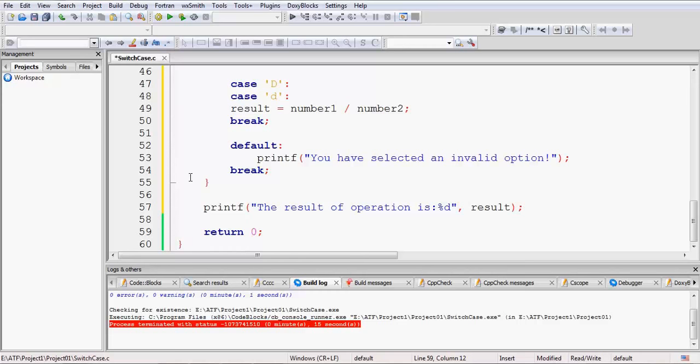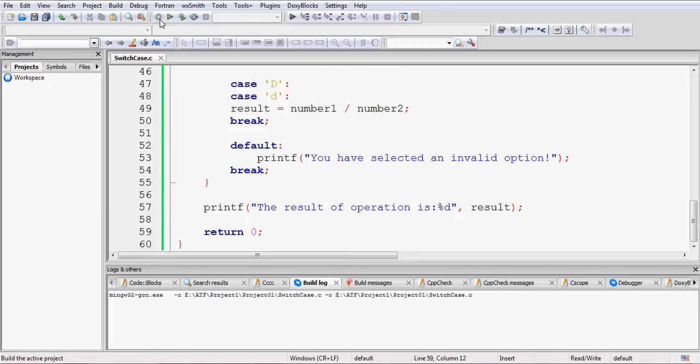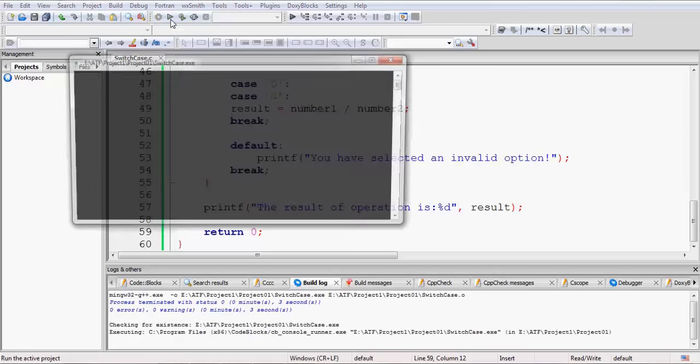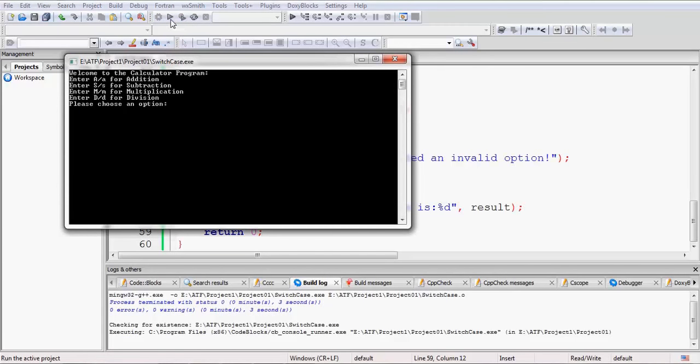Now we will save our program and try to build it. Let us see if it builds successfully or not. Yes, it has built successfully, so 0 errors, 0 warnings. Now let us try to run this code. Okay, so it has displayed the menu on the screen. Capital A or small a for addition, capital S or small s for subtraction, and so on.